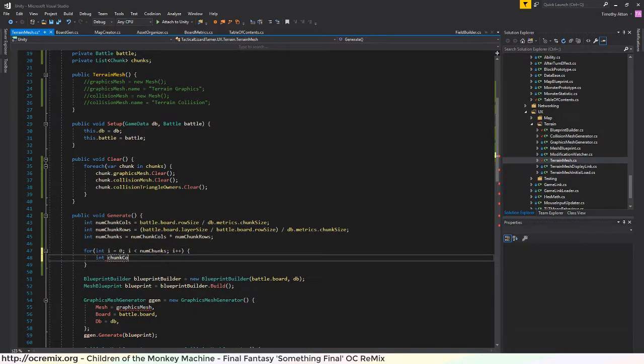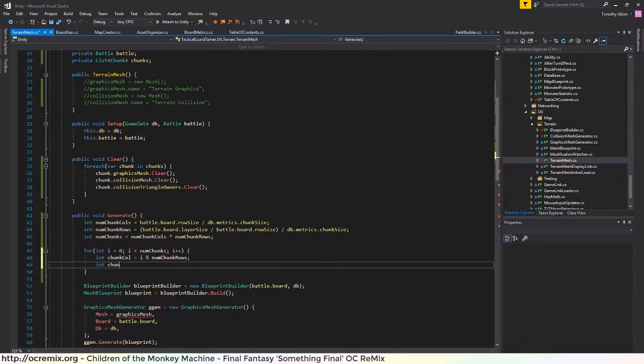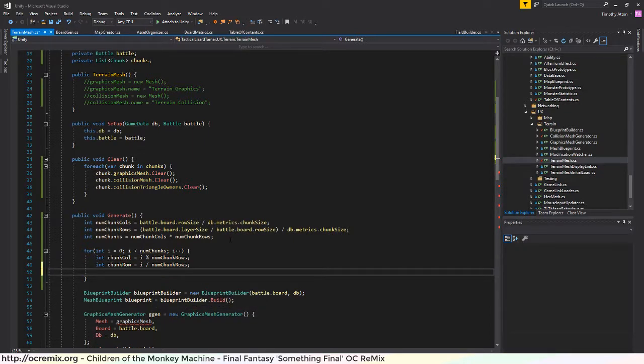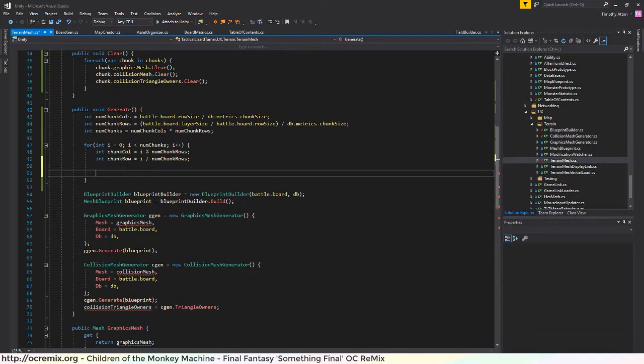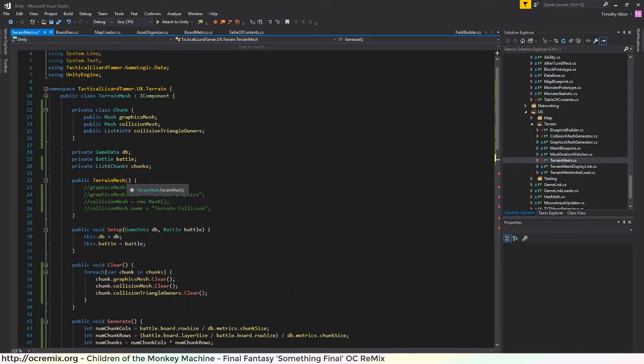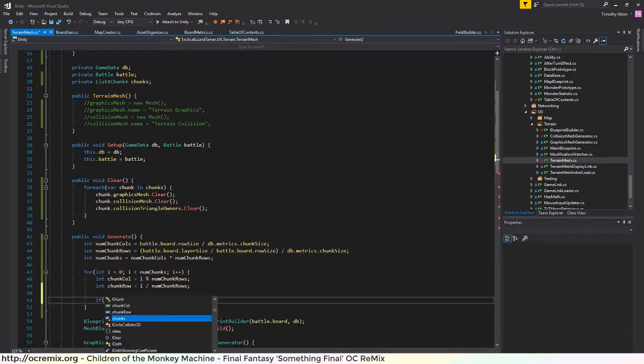Let's just call this chunk column is I modulo chunk rows, and chunk row is I times chunk rows. We've done this type of thing all the time. And we just need to move all this into there. So basically we need to see if I've already created this mesh, so if chunks I chunks count, let's do it this way.